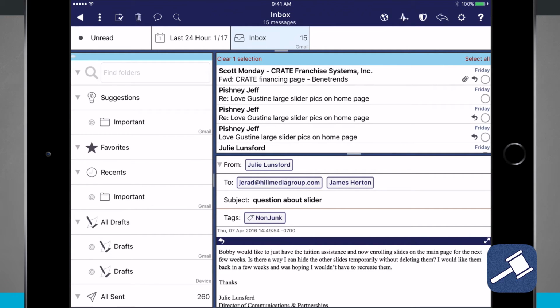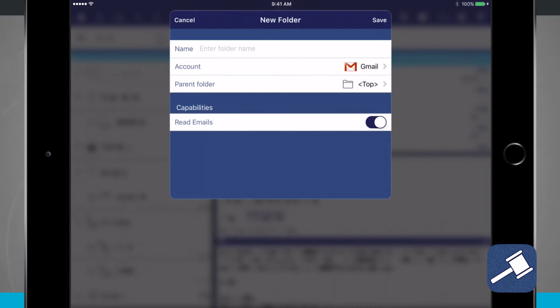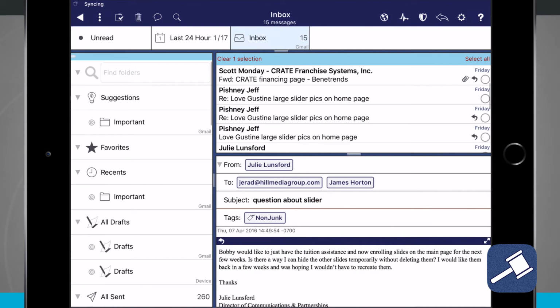And I can quickly create new folders by tapping up here in the top left hand corner and then tapping on new. Here I'll be able to give my folder a name, choose the account that I want that folder to be associated with, and decide whether I want that folder to have read email capabilities, and I can even choose the parent folder.